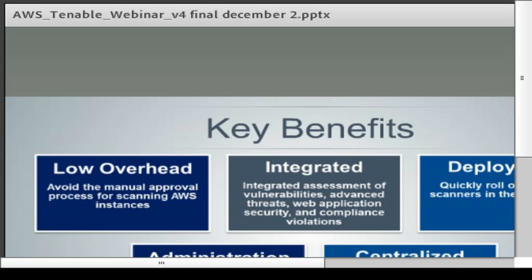Integration is the key. So we're going to do these scans and we're going to look for all of those things that you expect vulnerability assessment to do, but also cover compliance, configuration management, malware detection, etc.